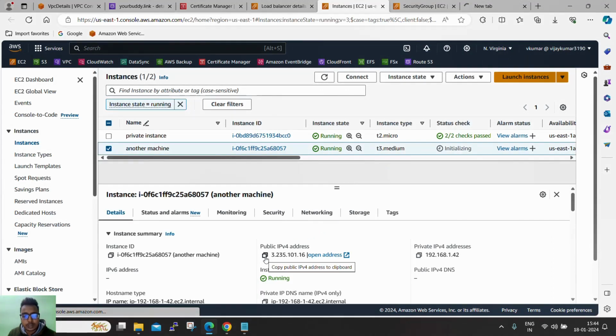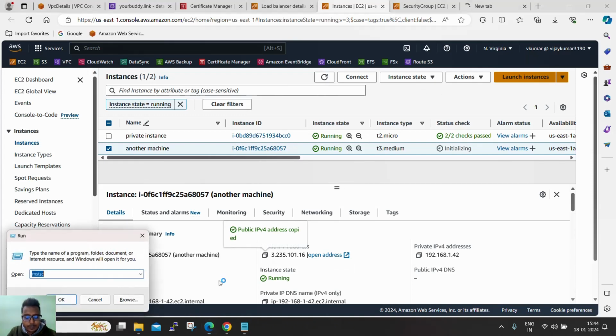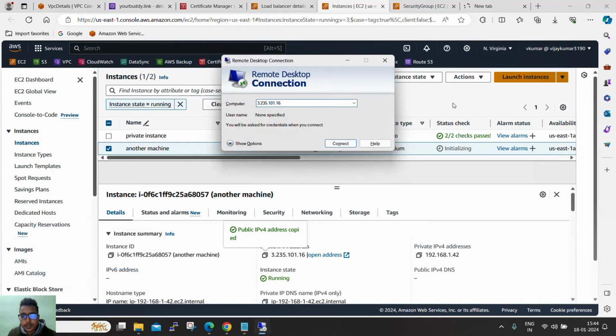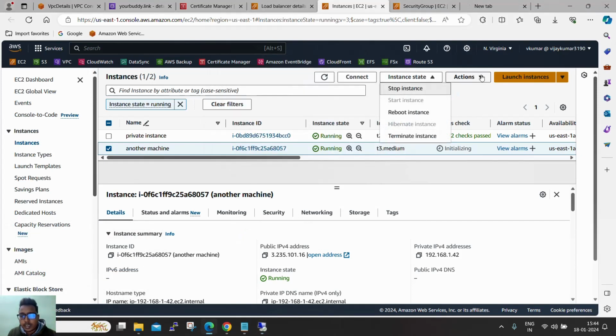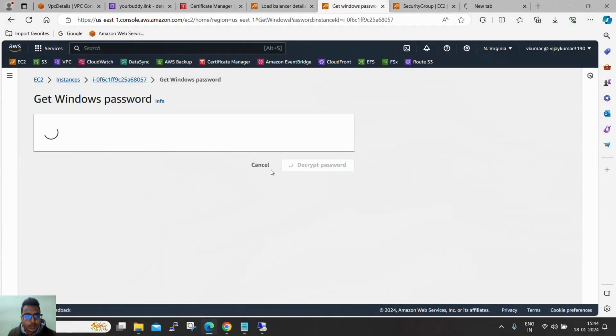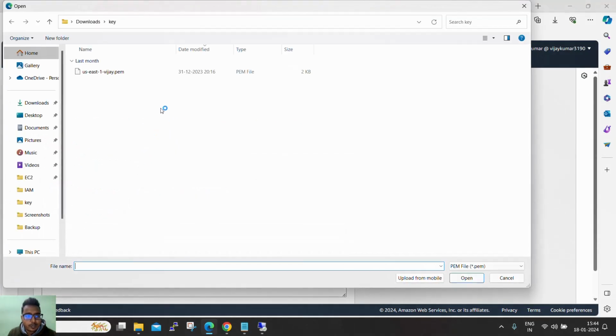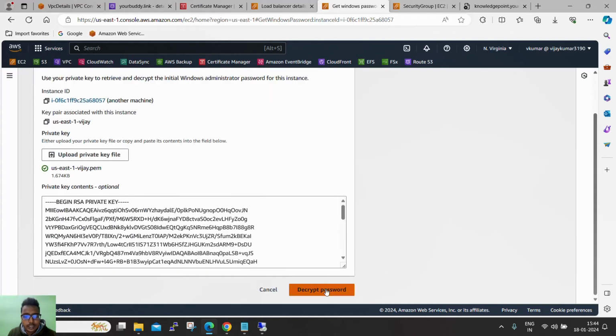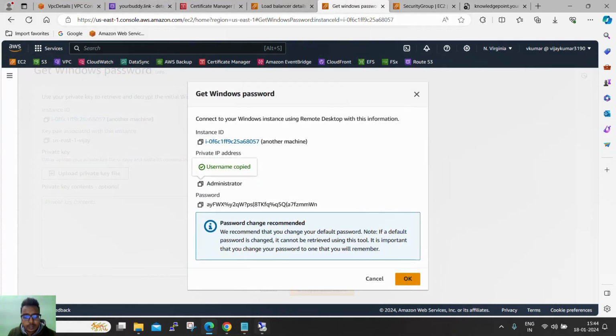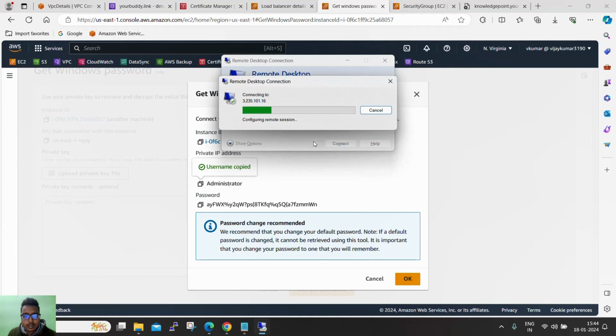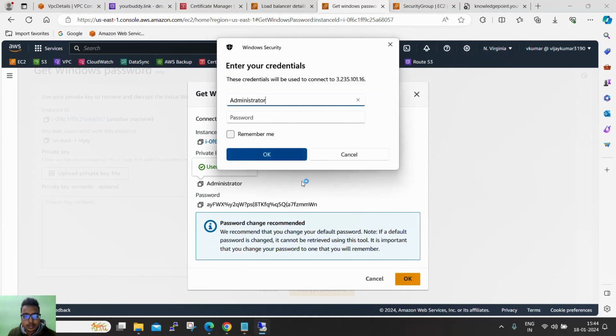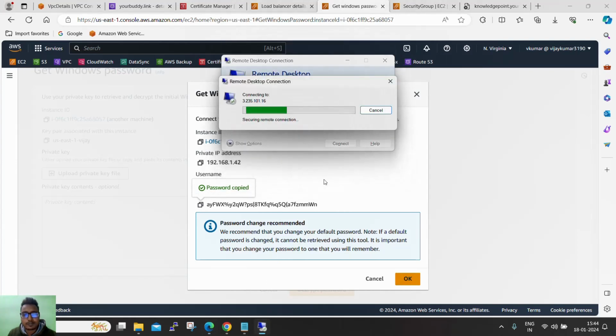So let's RDP to this machine. To RDP, let me type mstsc for remote desktop. I will paste the IP, and here I will check the password from the PEM file. So let's decrypt the password. I have the admin user. I will use this, and then I will give this password. Okay, so it is coming.